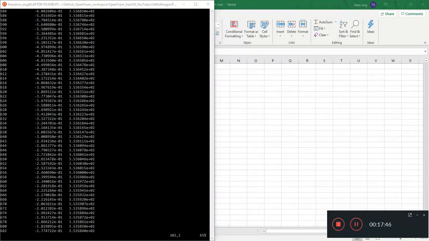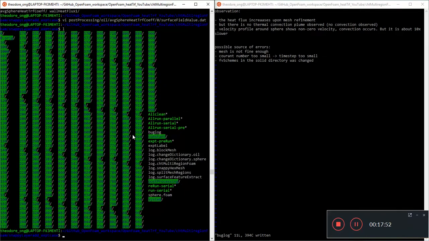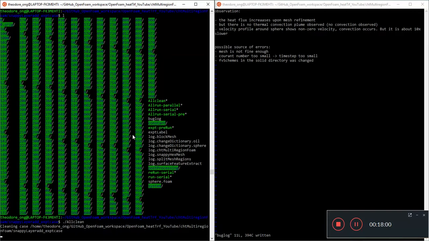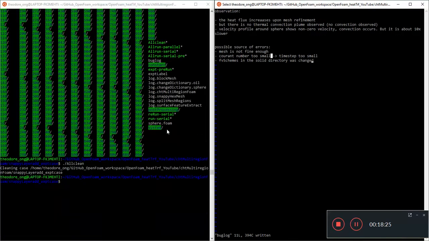And so for the next experiment, I'm going to do a very simple all clean. I'm going to wipe out all this data because I don't really need it. It's kind of junk at this point, but we know what we did. We refined the mesh to level 2, and we also did some layer addition. So we can do one error at a time.